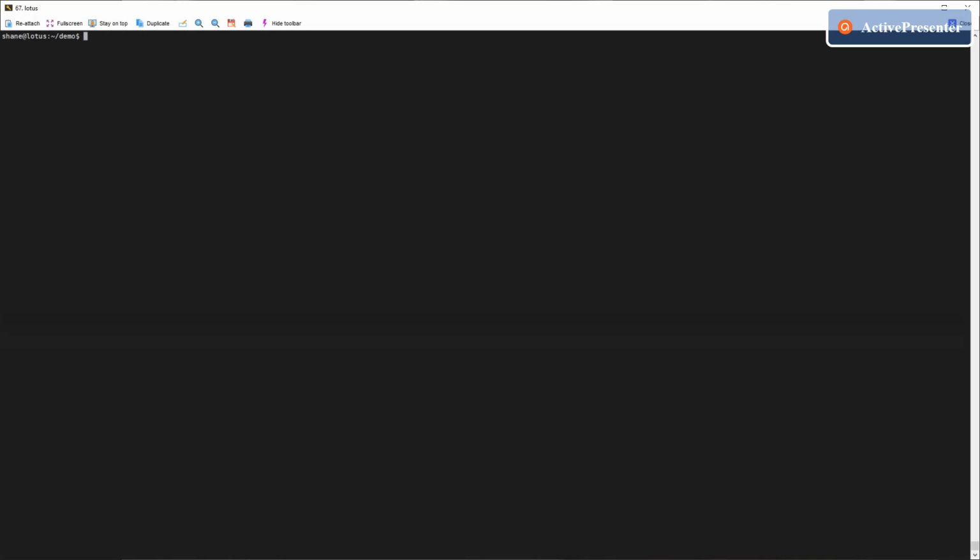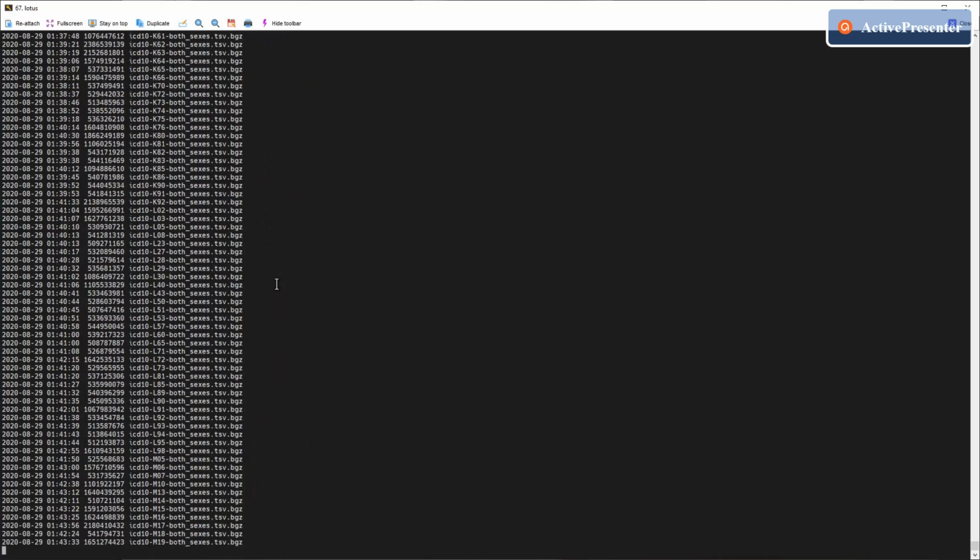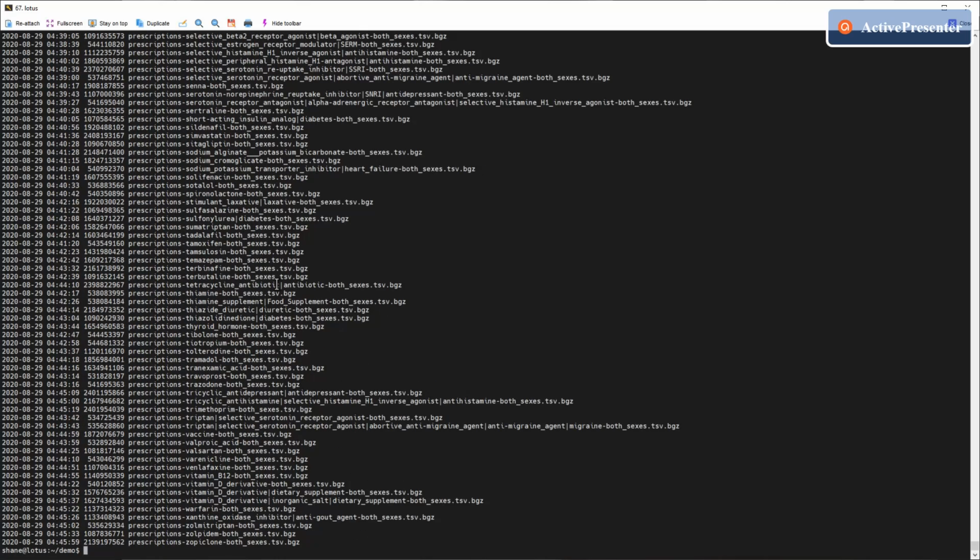To download the files, we need to first install OSCLI through the apt package manager. We can then browse the files using the AWS S3 list command. Those are the per phenotype flat files. Finally, we can use the AWS S3 sync command to download all those files.